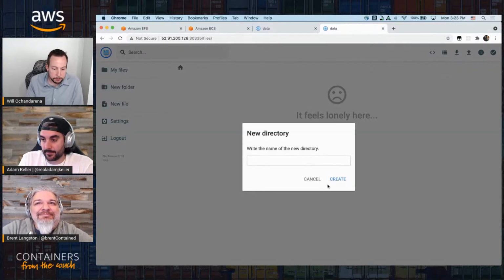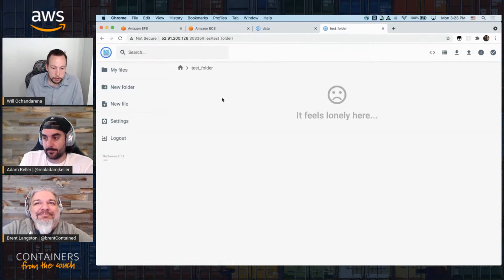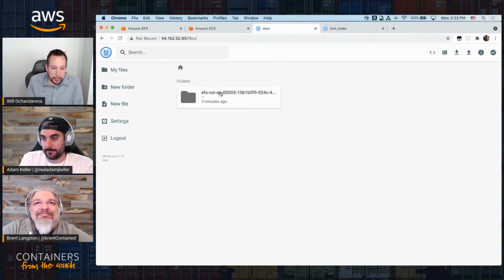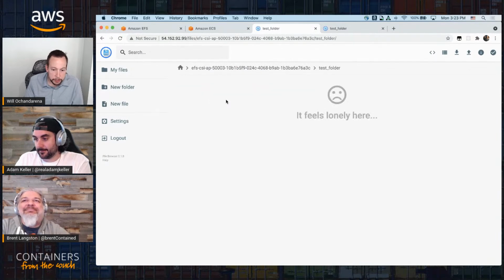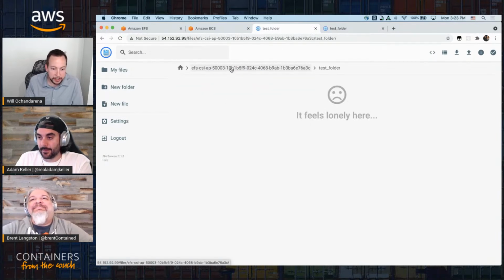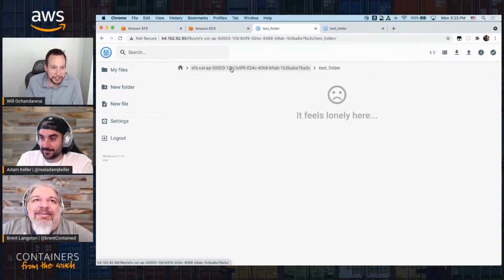And I can test, create a new folder in there. And because I'm in God mode in my ECS container, I can go in there if I want to, which is why it's not a great idea to have root containers, but it makes for good demos.